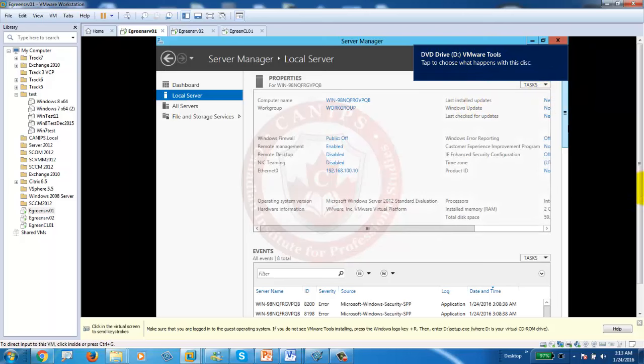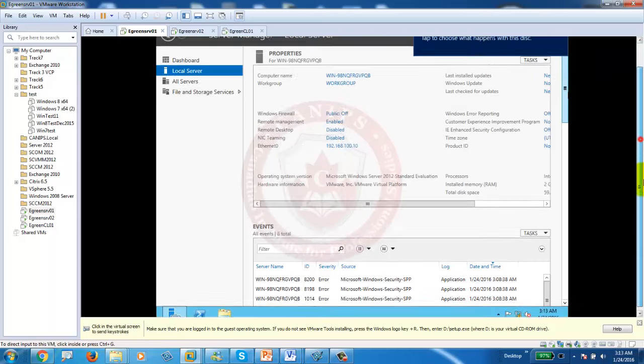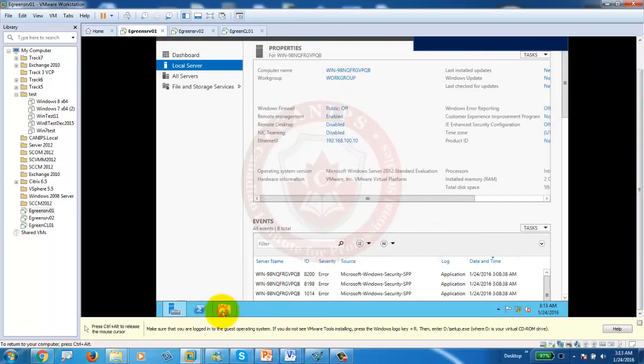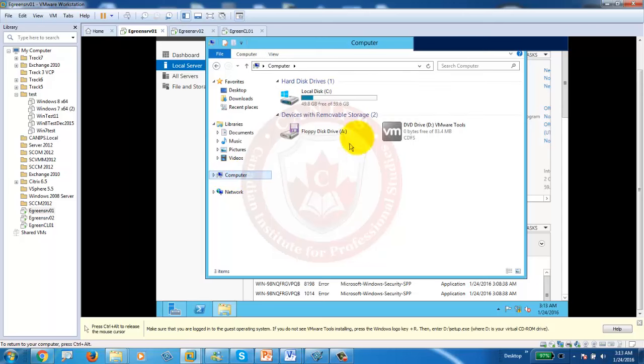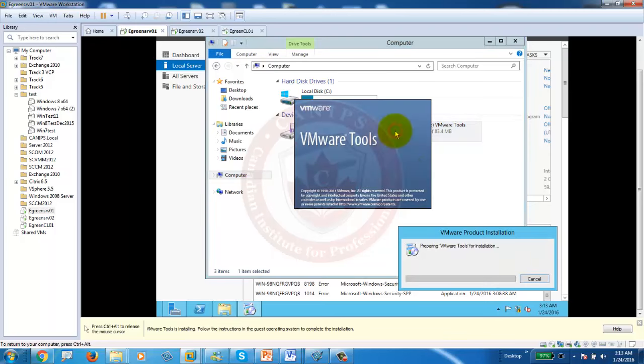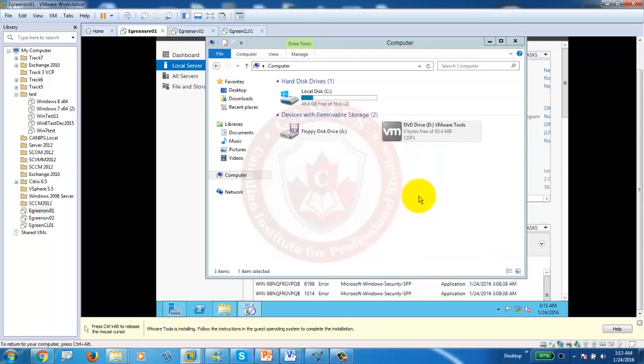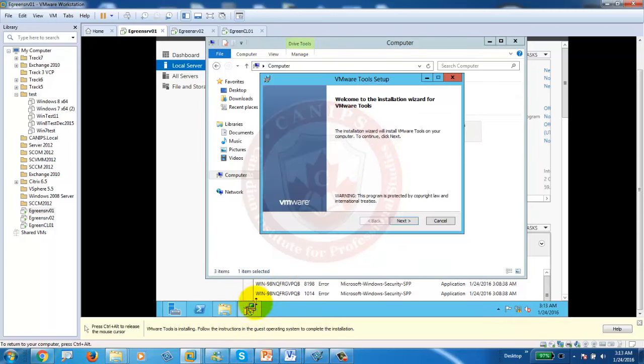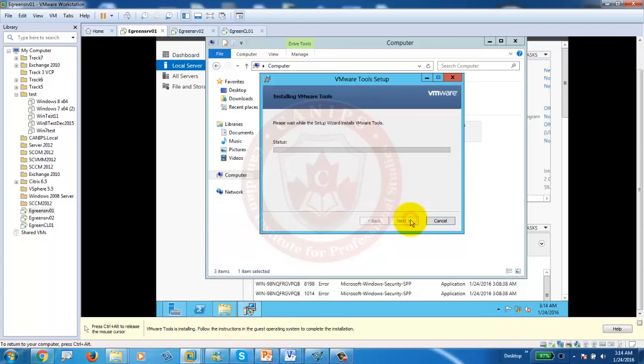If it doesn't show you this for any reason, sometimes it doesn't show the screen, then you can always go to here, and then go to Computer, and here it shows you the VMware Tools icon. Just double click on this, and make sure this setup is finished properly. So it is starting up now. In a few moments it will start up. If it doesn't automatically pop up this window, just select this icon and then click next and install.